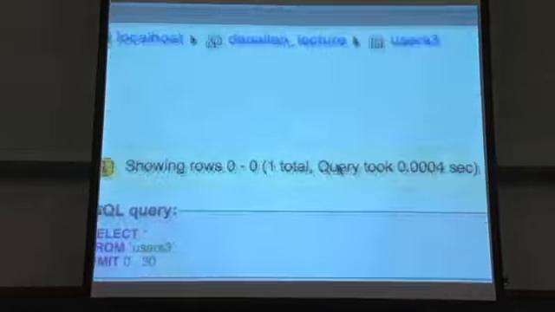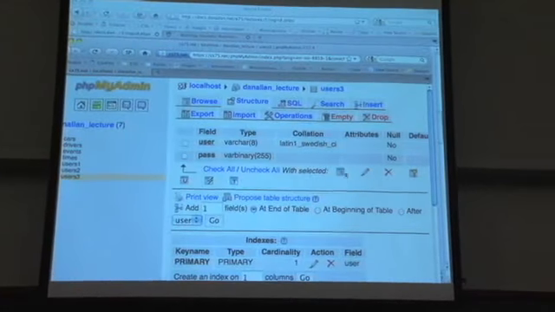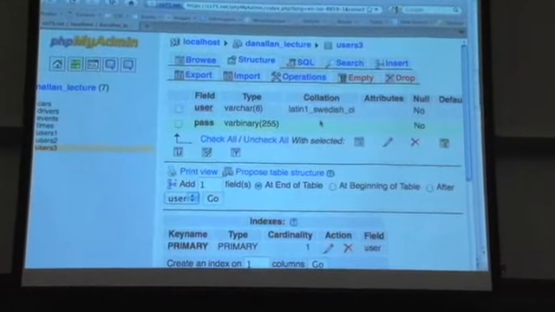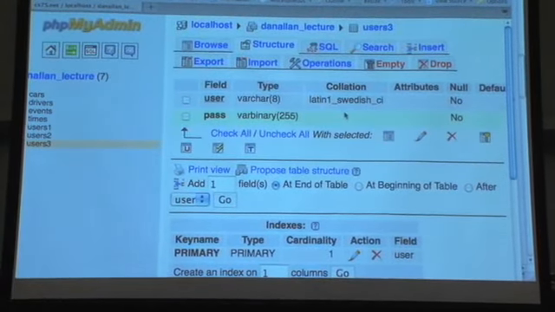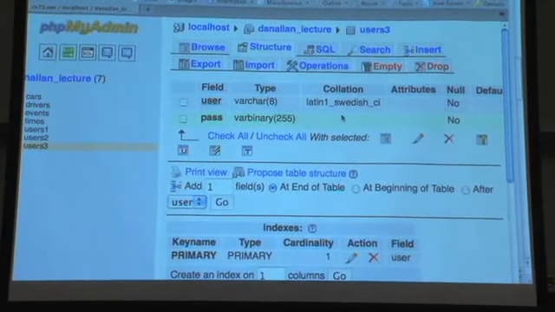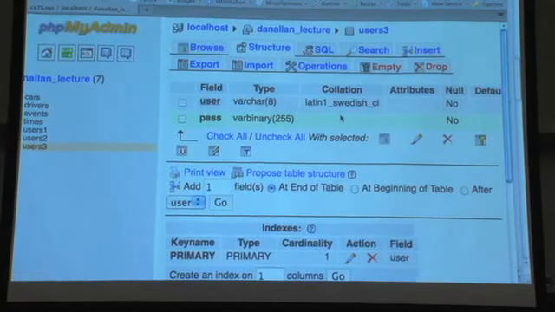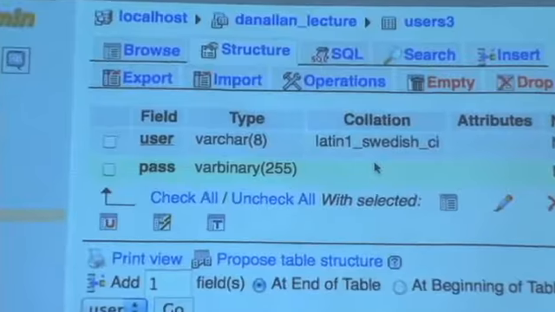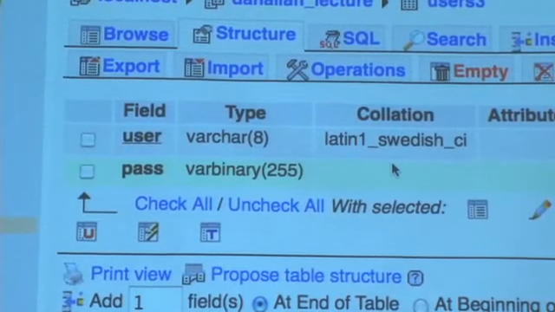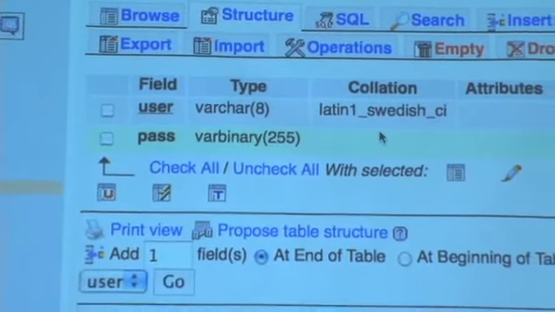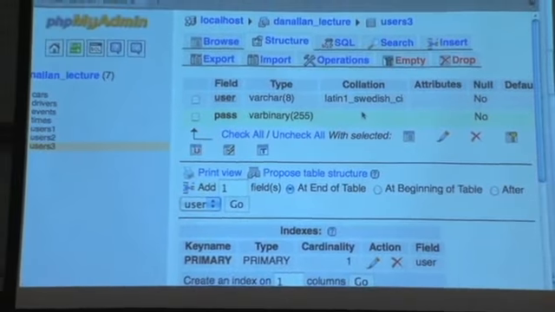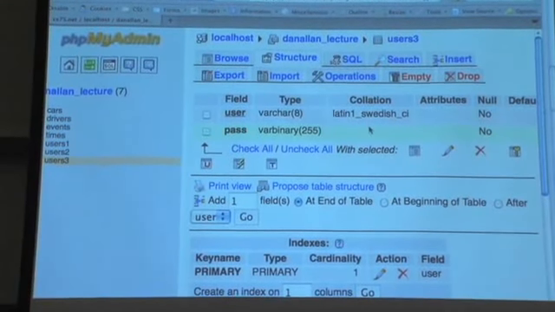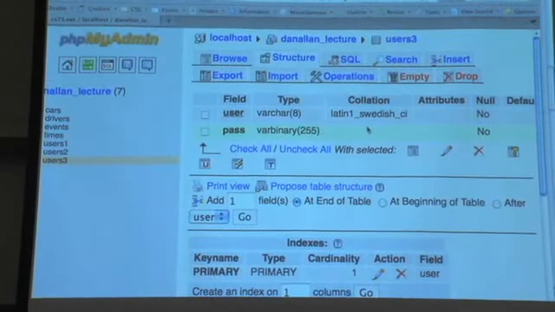So just to prove this to you, we can take a look at the structure of the two tables. This is the table that uses the AES encrypt function. You'll notice that the password field is of type varbinary. It's storing a binary string of maximum length 255, I think. So we can store a binary string in this field of up to 255 characters.